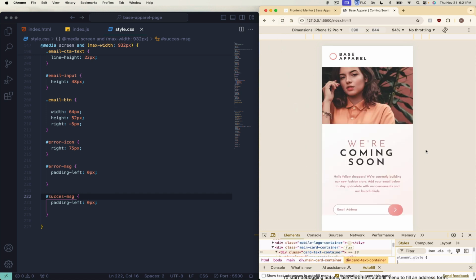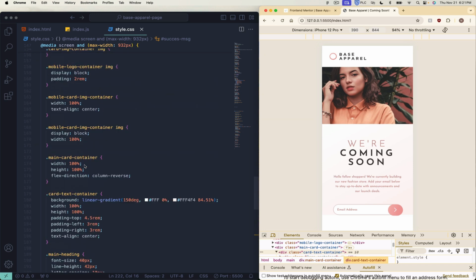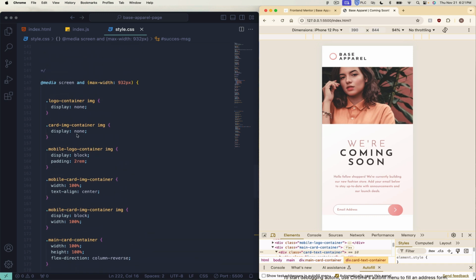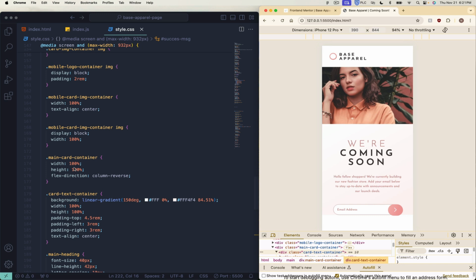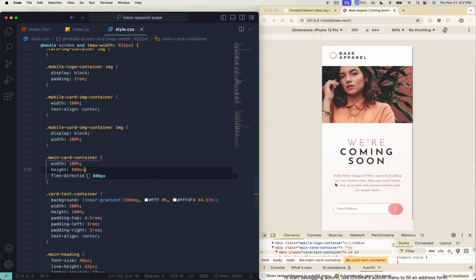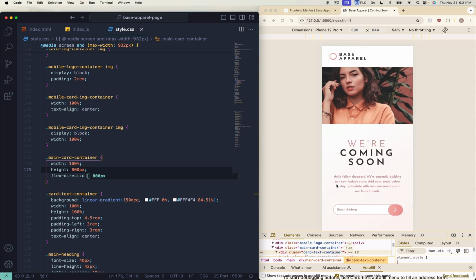All right. That's pretty much it for mobile. I wonder if we can give this a height instead of 100%. I don't like that the background just ends here and it's just white. So let's see if we can do that. Say like height 800 pixels. That looks better.